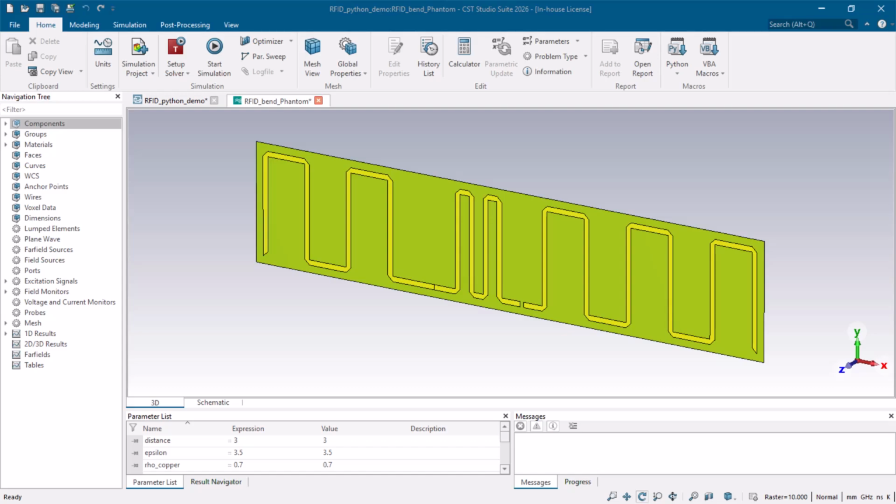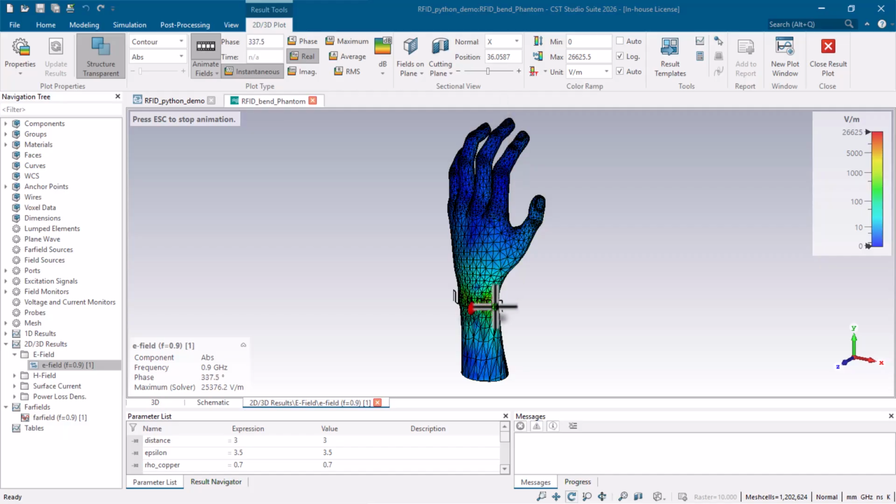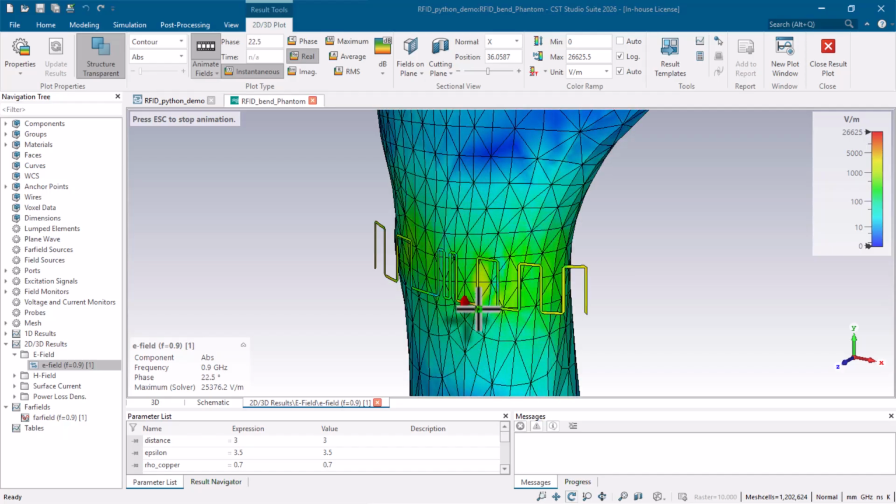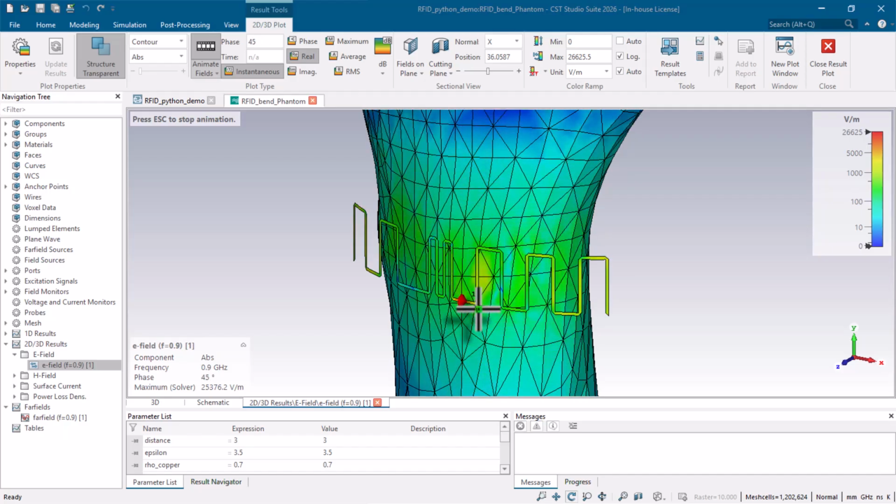This is the first video in the workflow series. In the next video, we will continue with the generated 3D model, bend the RFID antenna into a bracelet shape, import a hand phantom, and prepare the simulation for analysis.